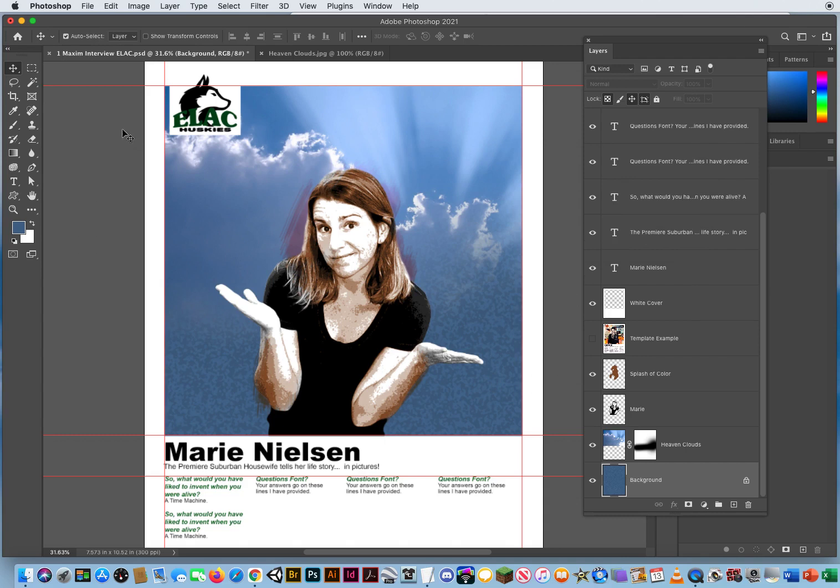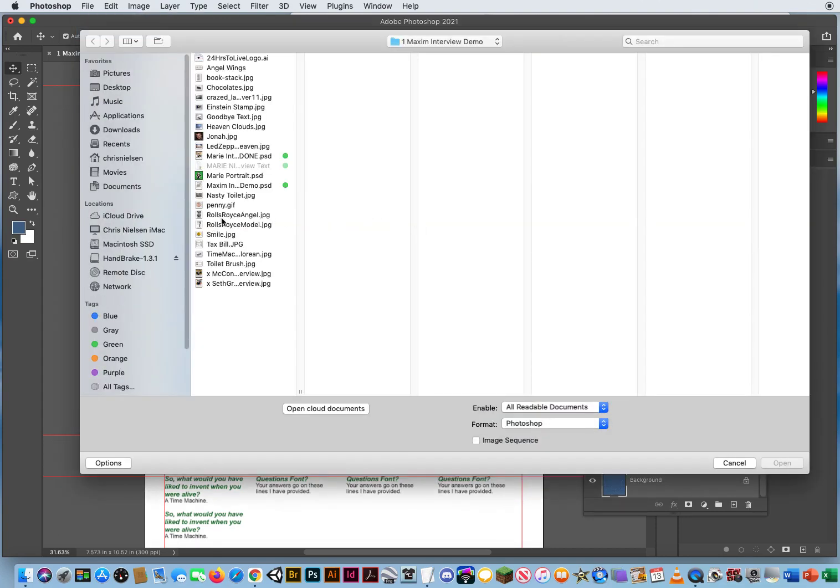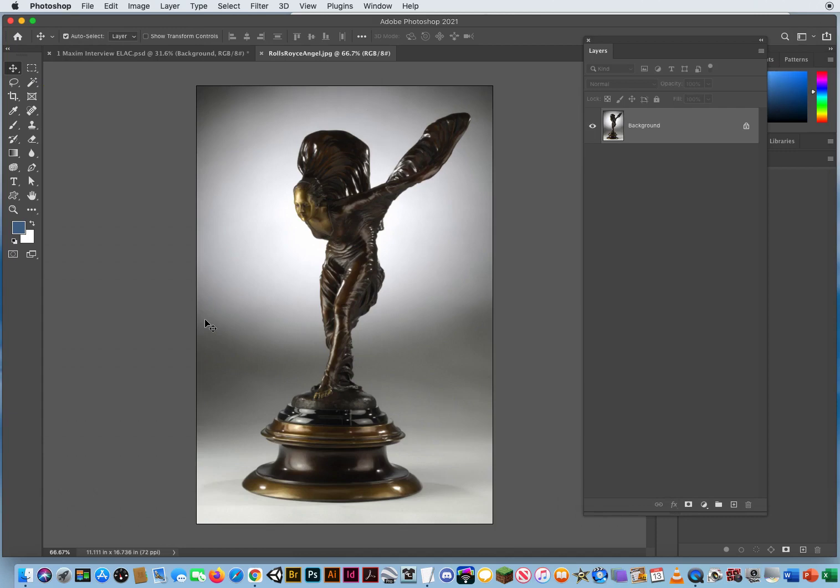Great. Okay, one of the other answers is the song I'll Fly Away will play at her funeral. So now I'll go to File and Open, and I'll grab that image of the angel that I liked for I'll Fly Away. Okay, I just want the angel from this Rolls-Royce hood ornament.